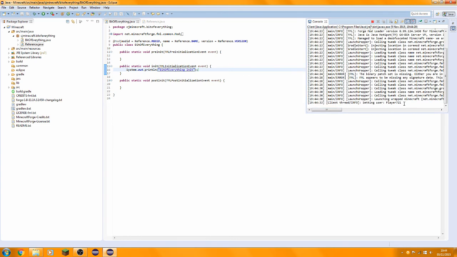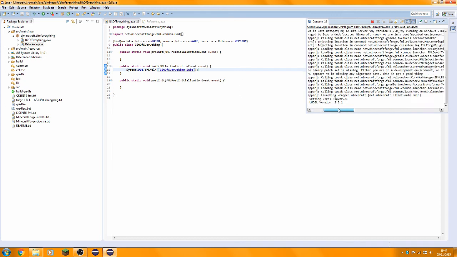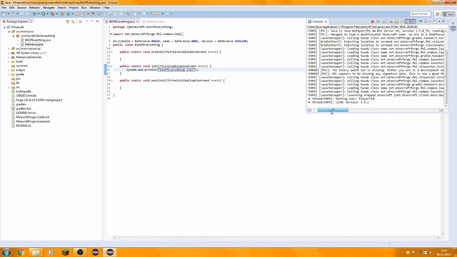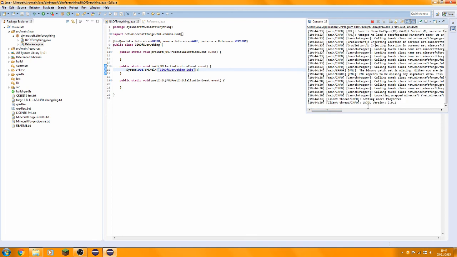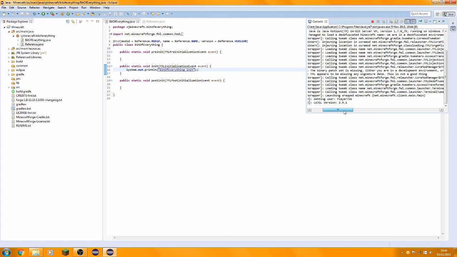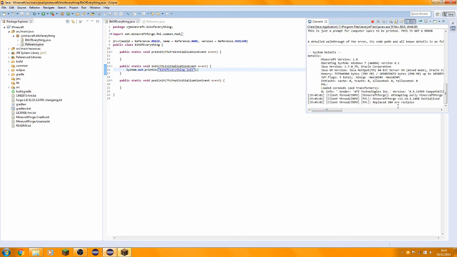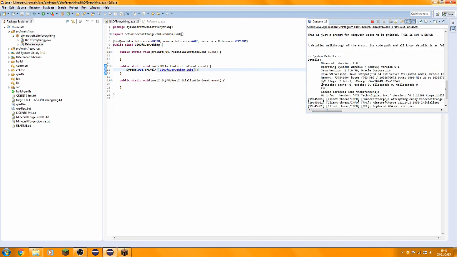So this is setting up a player. Every time you reboot Eclipse, it's going to take a while to load up like this, but the more you do it, it'll be better and fine. So if you just wait for this to do it, shouldn't take too long, I hope. There you go. So this just says your stuff.